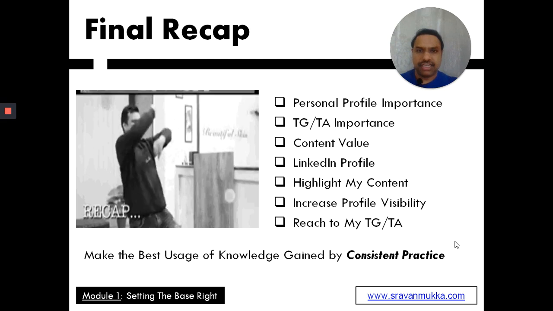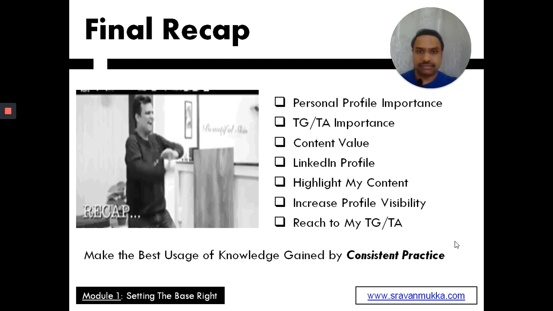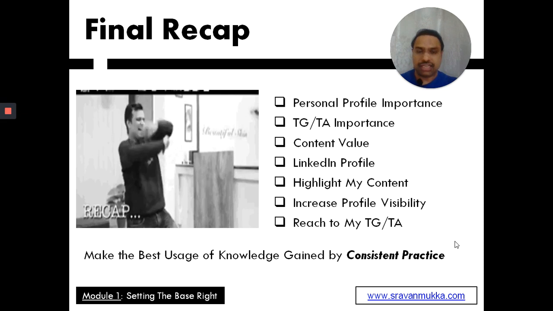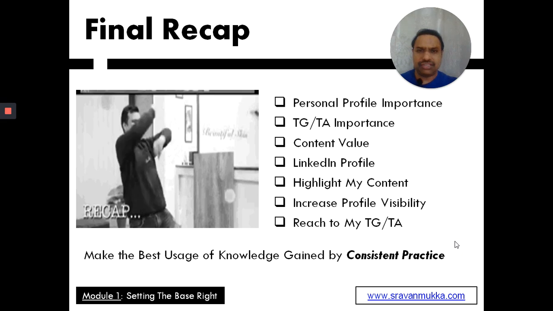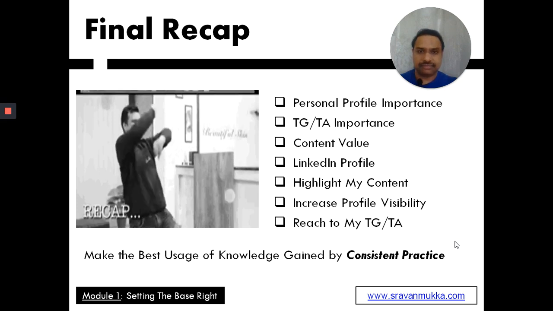Great! We understood the personal profile importance. We understood the target group or target audience importance. We understood the content value and created the LinkedIn profile. We learned how to highlight the content and learned how to increase the profile visibility. We also learned how to reach the target group or audience. Now, finally, make the best usage of the knowledge gained by consistent practice. Trust me, you will be amazed by the results.